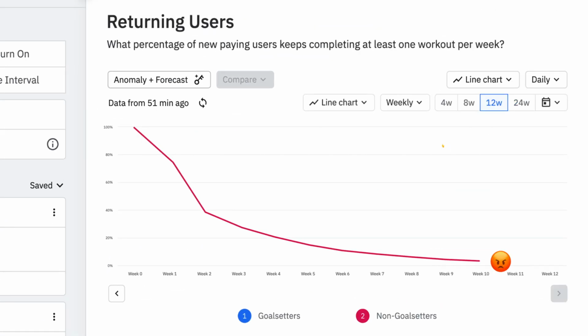Such a retention curve falling to zero would not indicate product market fit. This one, much more, showing less immediate drop-off and higher persistent usage in subsequent weeks.